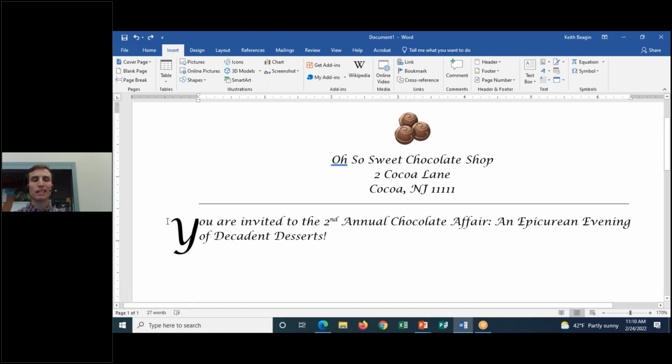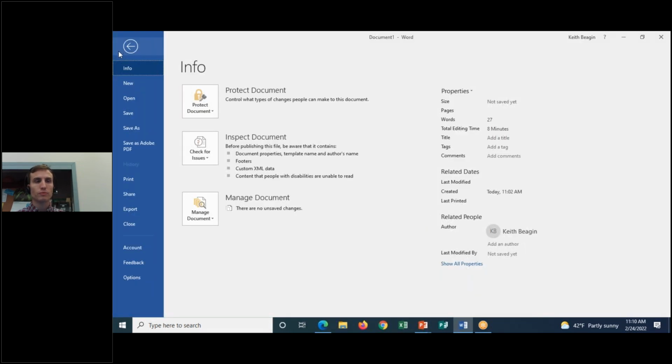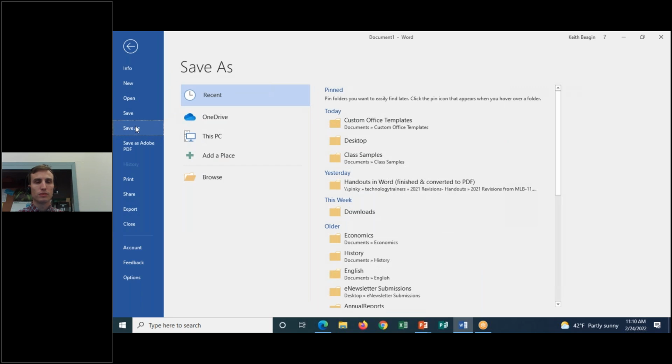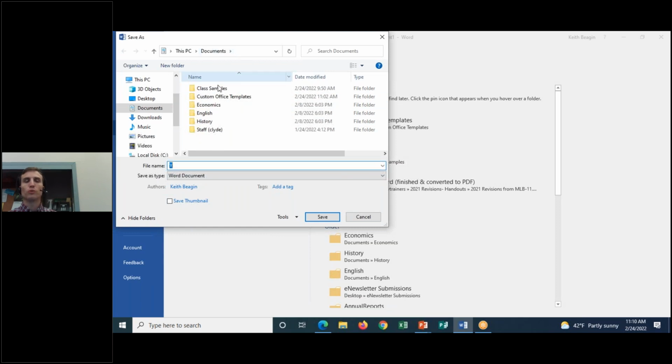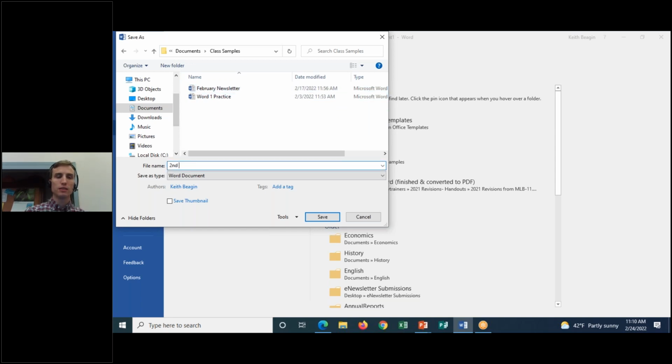By the way, since we're on a new document, not on the template, we can go ahead and save. I'm going to go to the File menu, then Save As, then This PC, then Browse. It's going to put you in your Windows Documents folder. I'm going to put it in a specific subfolder called Class Samples, but you can save it wherever you want. I'll go down to File Name and call this Second Annual Chocolate Affair. You can call it whatever you want, or something shorter if you like. I'll click Save.